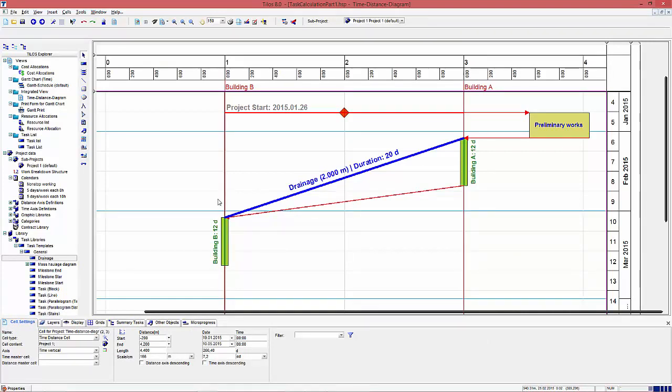These are the most easy but useful task calculation models. More will come in future video blogs.